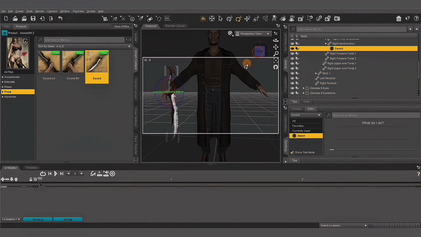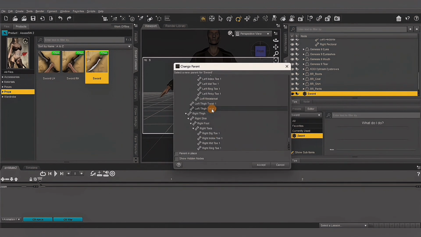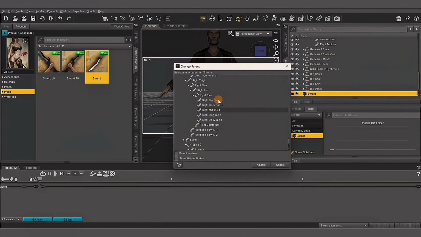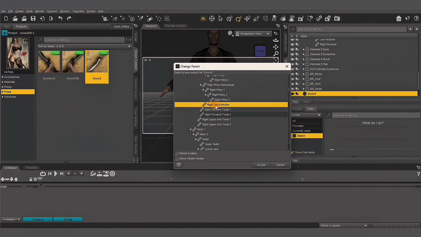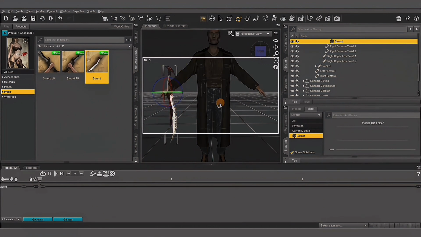Now, the other way is, let me show you the other way. The other way is you will right click on the sword and you'll go to right here where it says change sword's parent. And then you just scroll up to the right hand anchor right here, right hand anchor, and make sure these are all unchecked and just click accept. As you can see, it did the same thing.